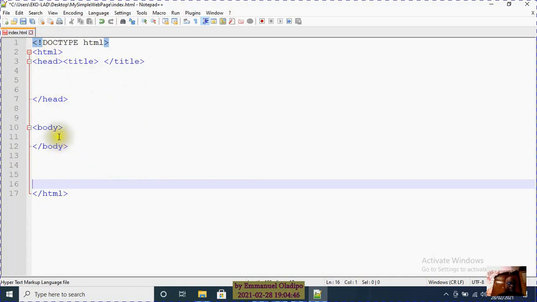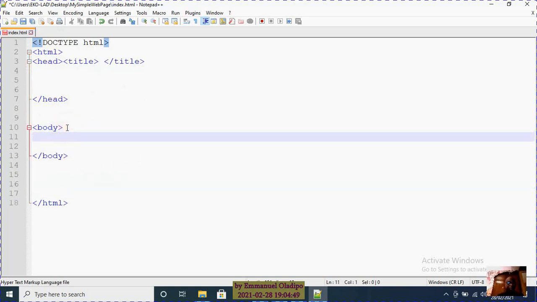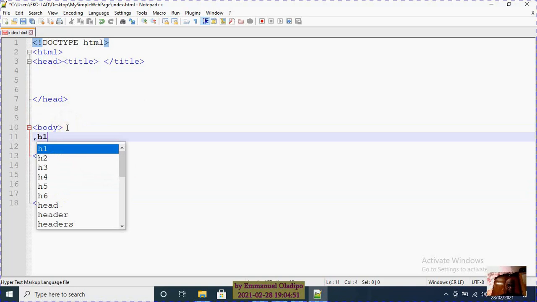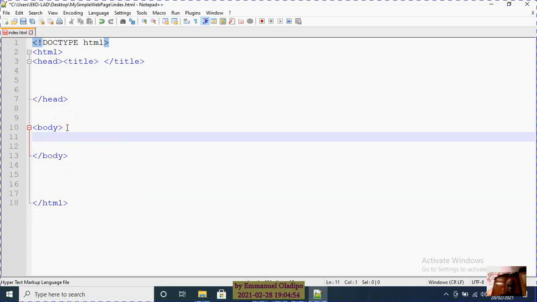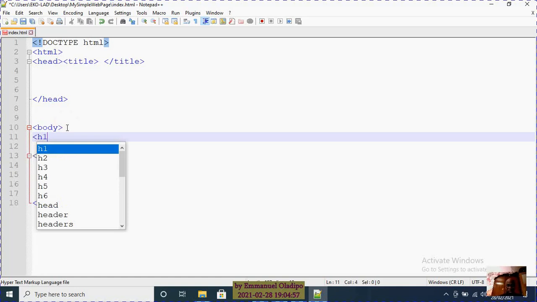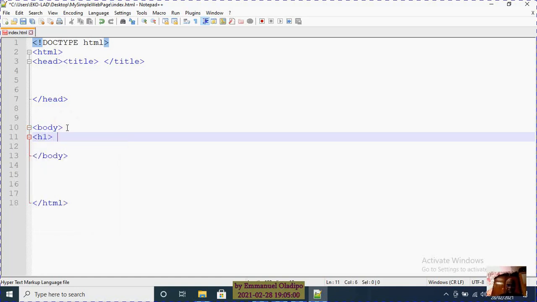Now we're going to be putting all our information in the body. Let's start with the header. I'm going to be typing the header tag, the header tag H1, and the header tag ends with H1. Okay, so this is my start and this is my ending. Whatever you type in between the start and the ending will appear exactly like that on the web page.